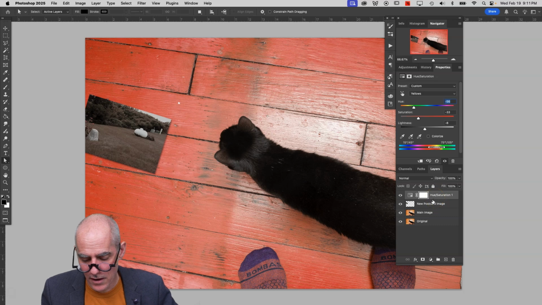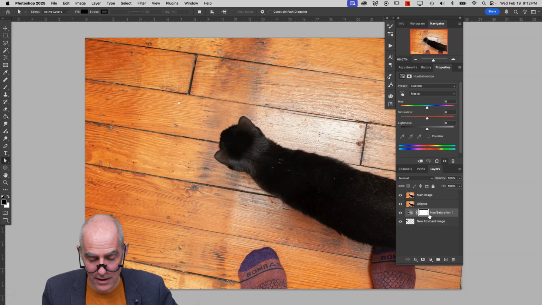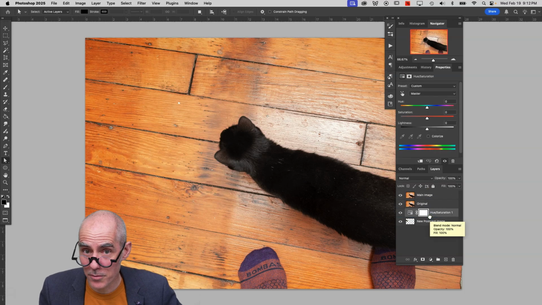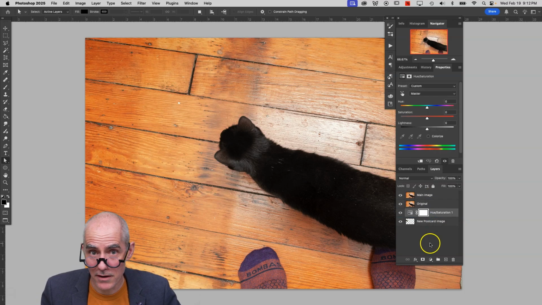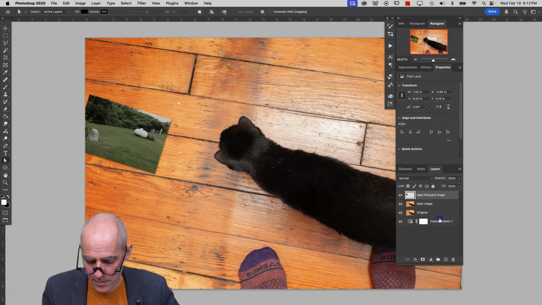If I'm like, okay, well, if I move both of these below the cat image, then the cat image won't be affected. But if I do that, yeah, the cat image isn't affected, but it is also covering up the postcard image and the adjustment layer, so it's kind of useless. So I'm going to drag that back up to the top.